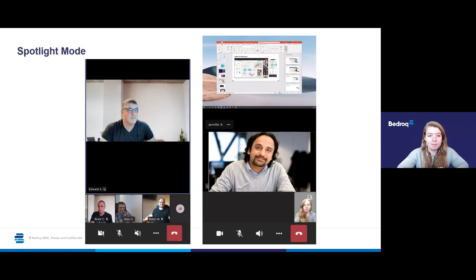You can also use Spotlight mode alongside sharing content. So you can see in the image on the right, the content that's been shared is in the image at the top and the spotlighted person is in the image at the bottom.